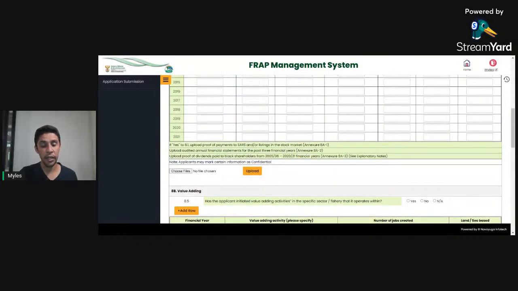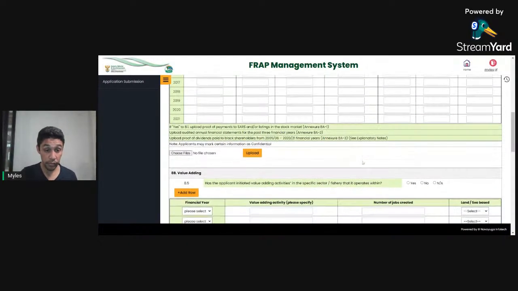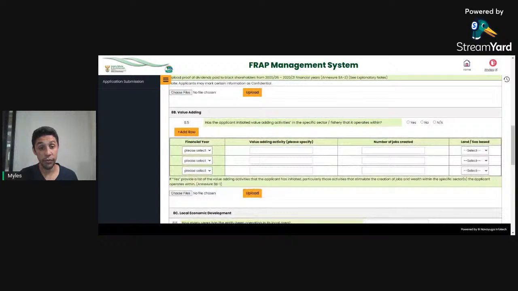And then annual financial statements audited for the past 3 years, all your SARS stuff, and then the dividends to black shareholders. So that is also in the explanatory notes. It's saying you need to get auditor's confirmation of dividends to black shareholders. So if you have an employee ownership scheme, you have to prove it, and your shareholders, you have to prove it. So make sure you have all that information.